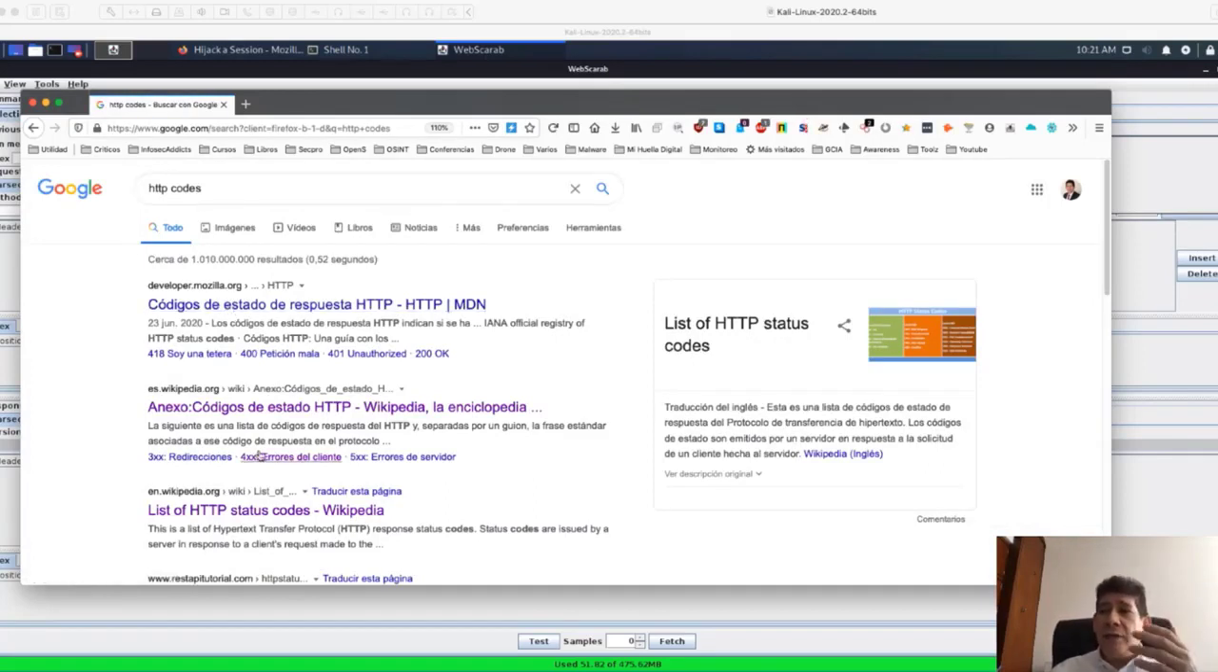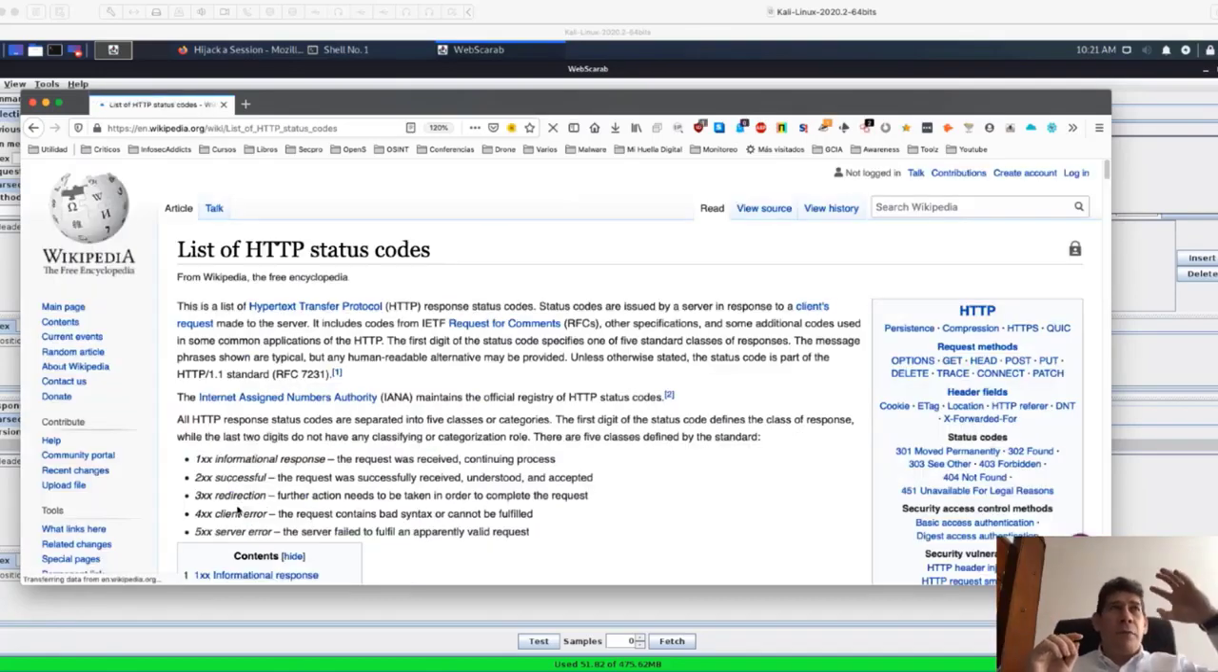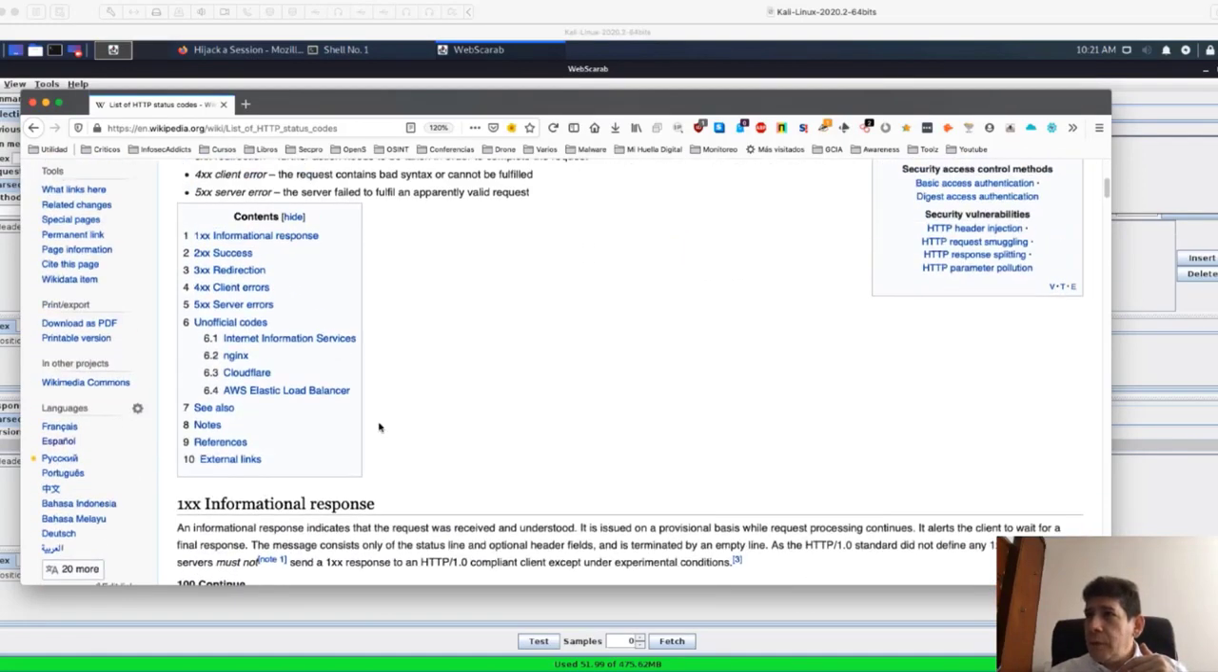Yeah, HTTP codes are 100, 200, 300, 400, 500, right? And they tell you that 200 OK means that from client to server, the website was offered in a perfect way. 300 are used for redirection, right? 400 for errors, and so on. Look, here, 100 are informational, 200 success, 300 redirection, 400 errors from client, 500 errors from server.